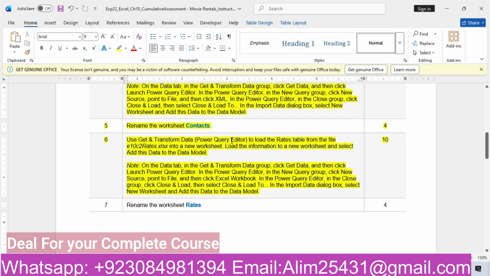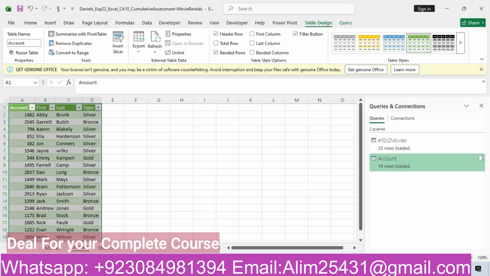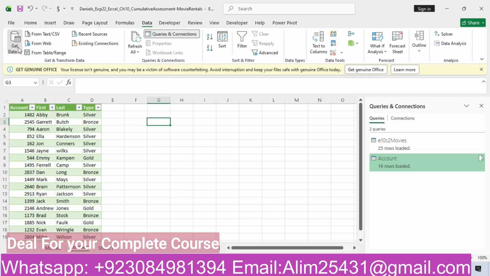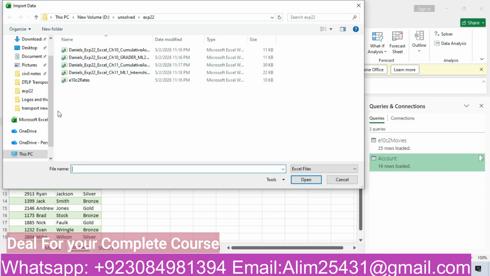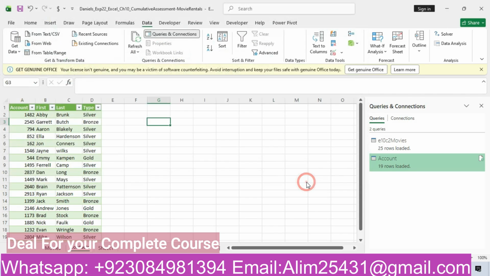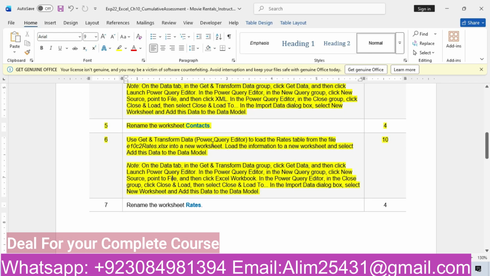Use Get and Transform Data to load the rates table from the E10 rates Excel file into a new worksheet. Load the information into a new worksheet and select add the data to data model. So we will again go to the Data tab, select From File, and select From Excel file, and then he is asking to select the E10C rates file and select import. That's now importing. And which table is he asking to load? Rates table to a new worksheet.